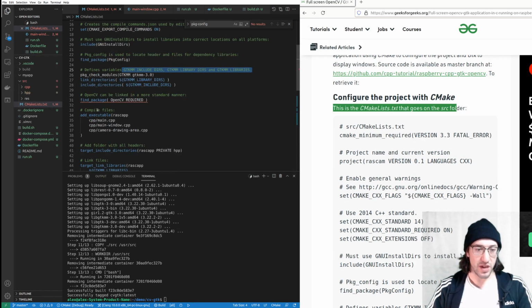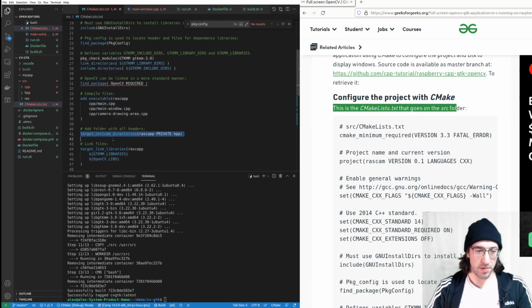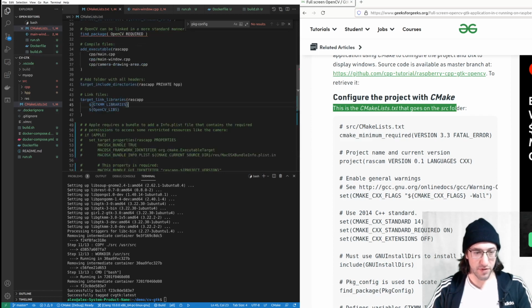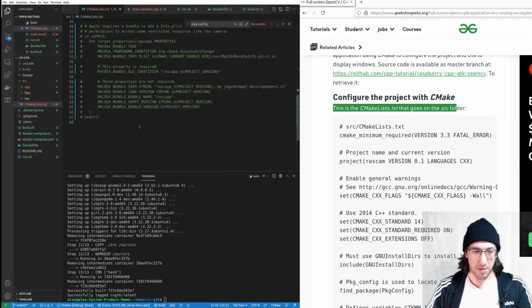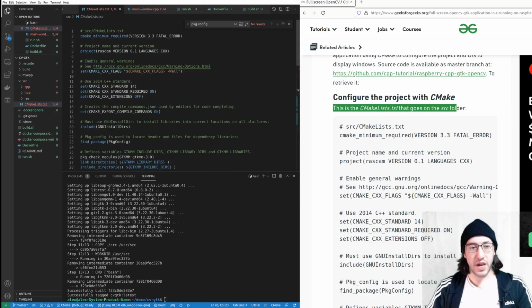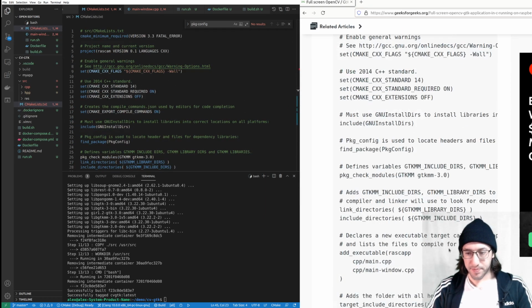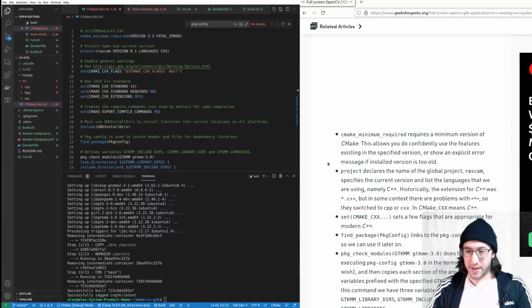Anyway, OpenCV, compile, name of our app, which is different than the name of our project, all the files that we need to compile, and the folder with the headers, and link these files with GTK and OpenCV. There was an Apple portion here that I commented out. Anyway, that's a cool makefile. Let's keep going.